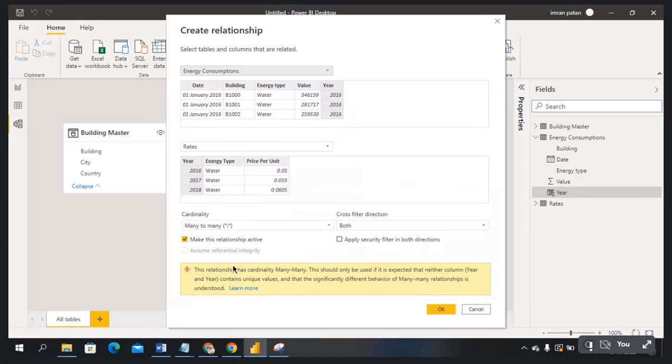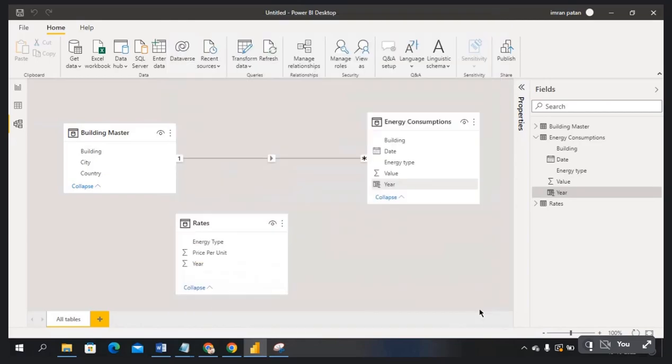Here also a many to many relationship has formed. Correct? Yes, because from both sides the records are duplicates. But here, one to many means one building is there, and so many buildings are there.